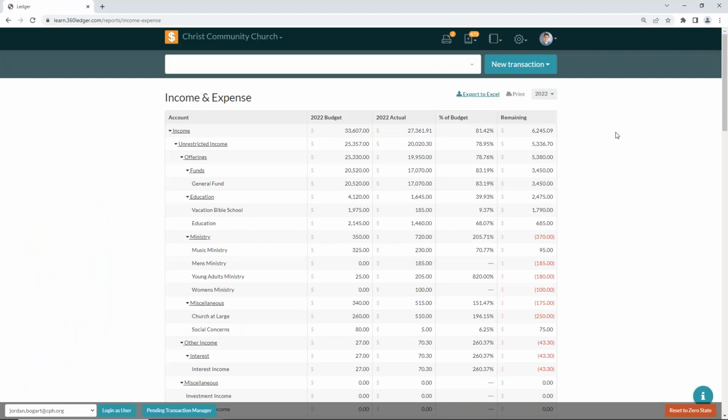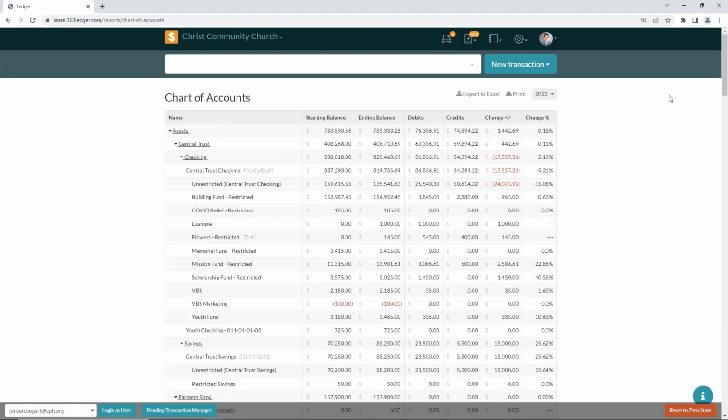The next report we're going to look at is our chart of accounts report. So let's click here and take a look at chart of accounts. All right. The chart of accounts report is going to show us every single account we have in the system. This is going to include your restricted funds also. So we're going to see every single account we have in the book we have pulled up.